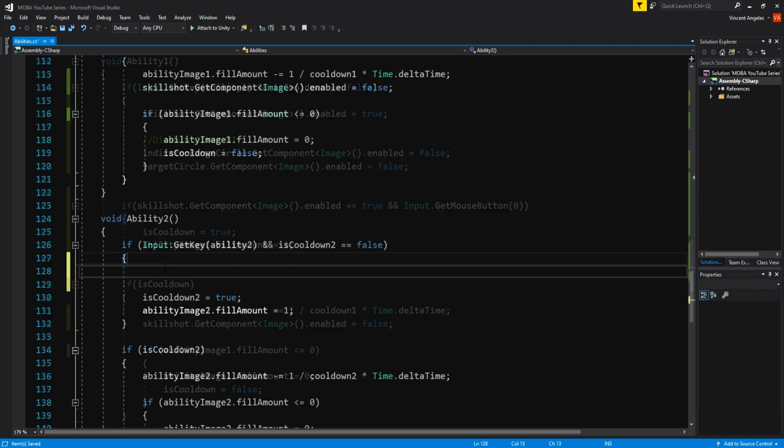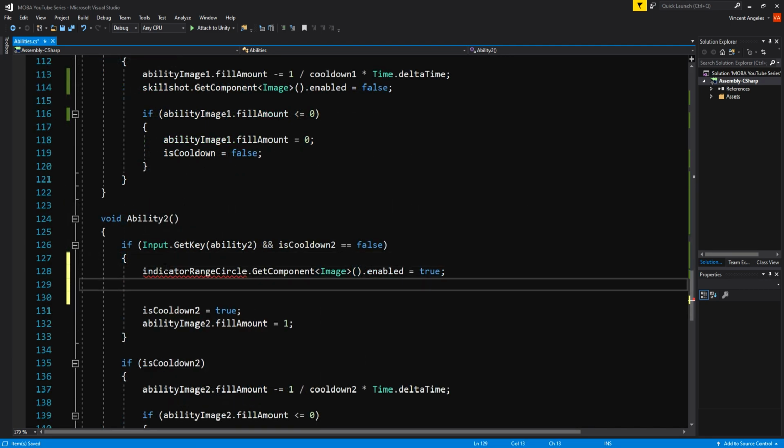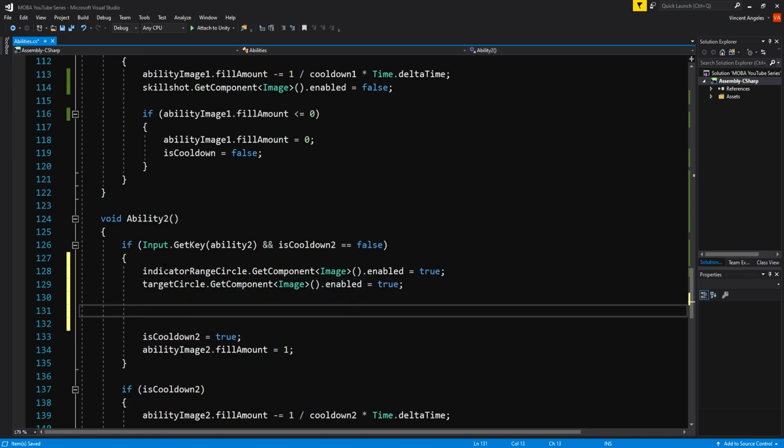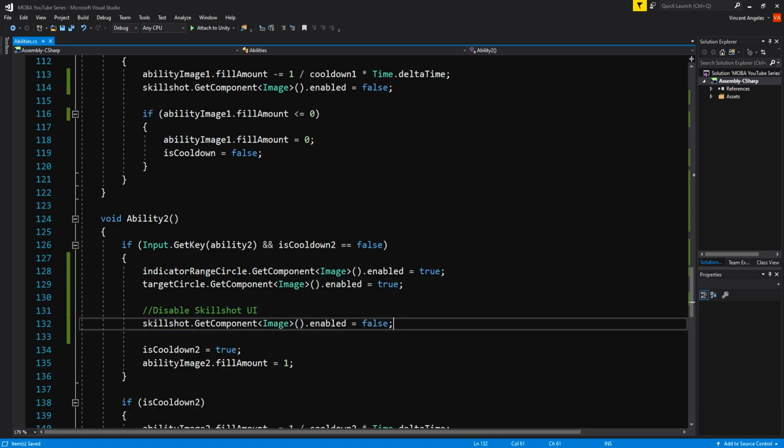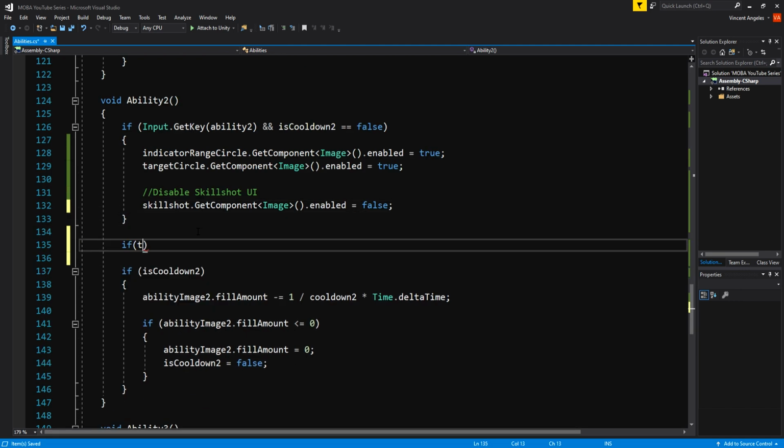Repeat this for the second ability. Pretty much the same process as the first ability, disabling and enabling images at the start and moving the isCooldown to another if statement, and disabling the image again once it's done.